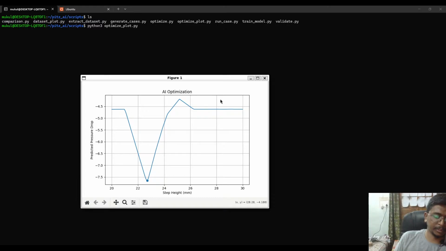So instead of running CFD hundreds of times, this AI model estimates the performance across the design space almost instantly. The minimum point on this curve represents the geometry predicted to give the best performance. Okay.